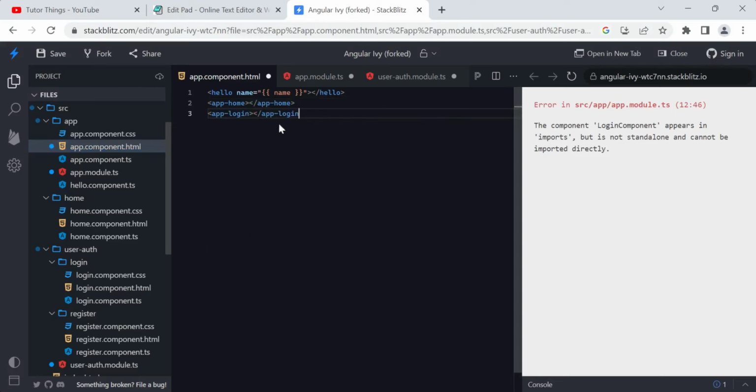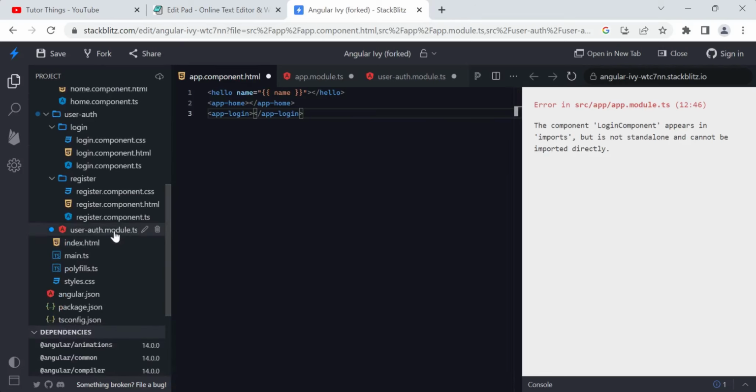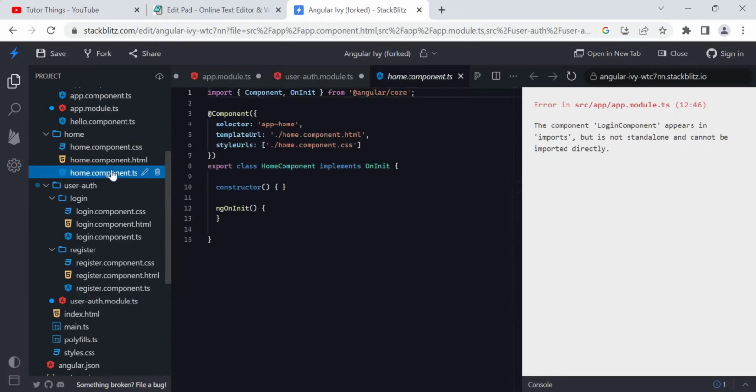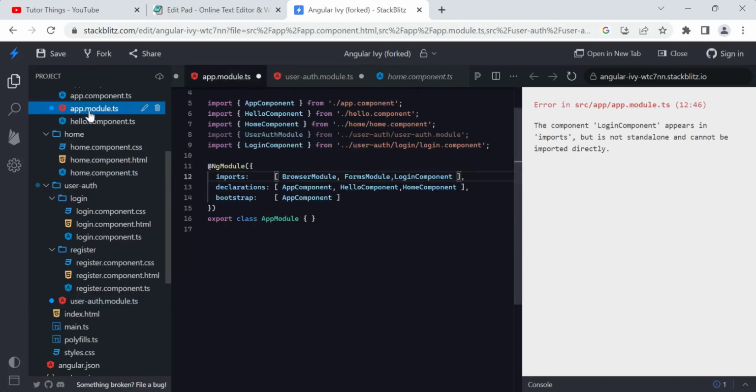So how it works, you can see. Here the login component appears in imports, but it is standalone and cannot be imported directly. So what we have to do is, modules also we have to write, because it's a collection of modules, right? We have to add that also. So in the module, we also have to import the user auth module, right?